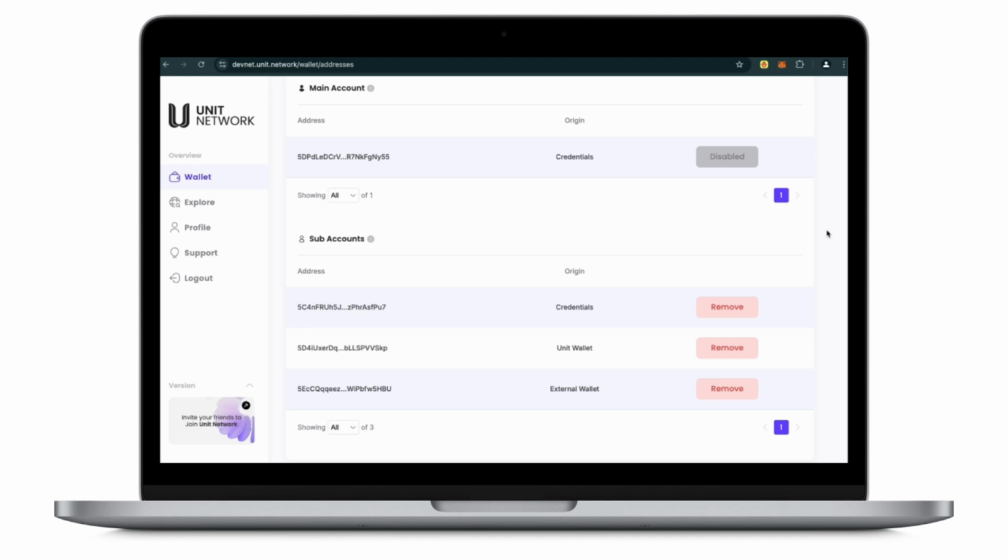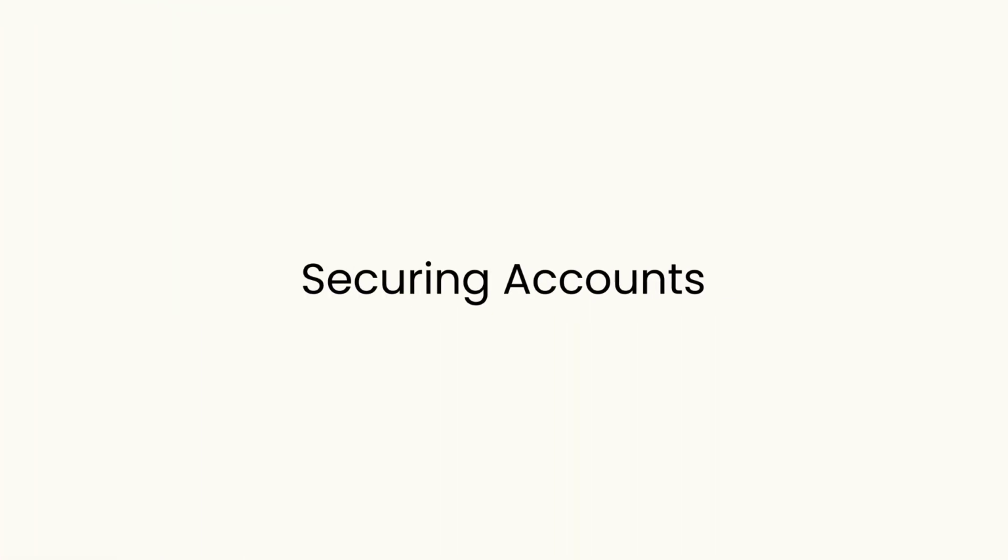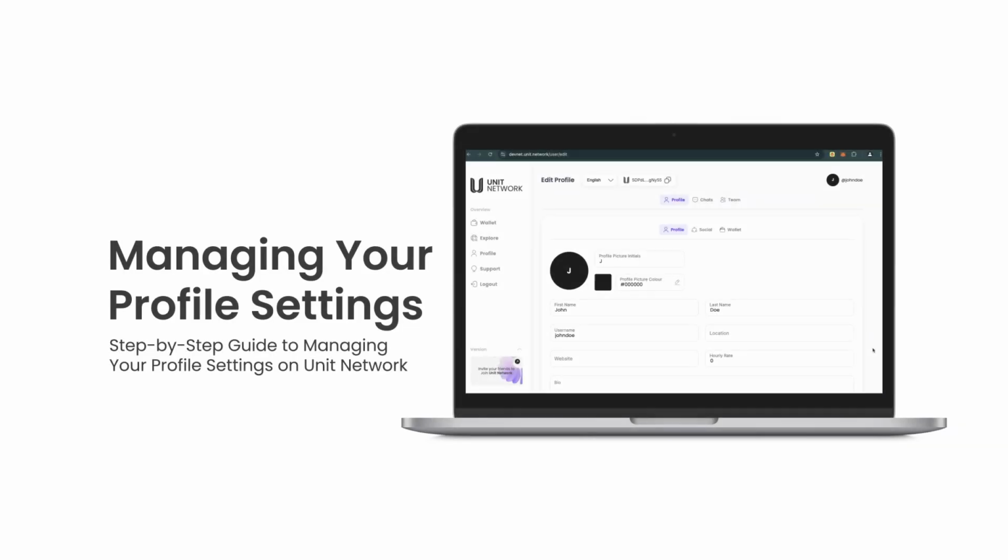Congratulations! You've successfully managed your profile settings on Unit Network. Whether updating your profile, linking wallets, or securing your account, you now have full control over your personalized settings. Enjoy a seamless experience on Unit Network and stay connected with your digital assets.